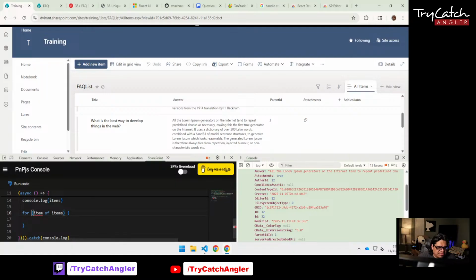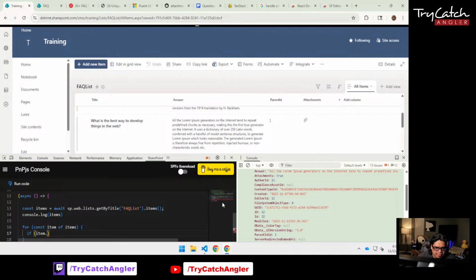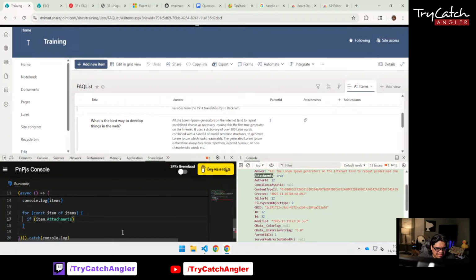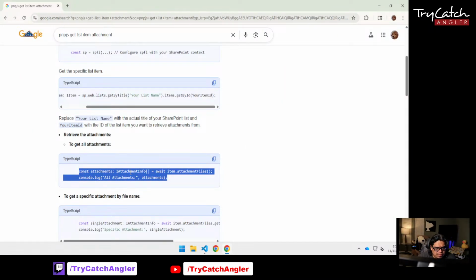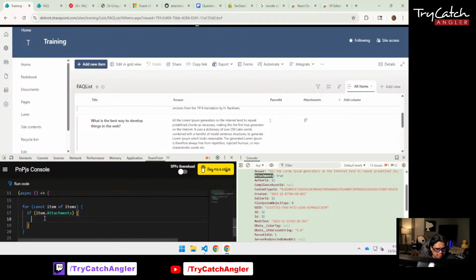Oh, we have to make sure that this is a const. And then on this one, if item.attachments, meaning if the item has an attachment, then we're going to get the attachment. Item.attachmentFiles. And let's see what this returns.